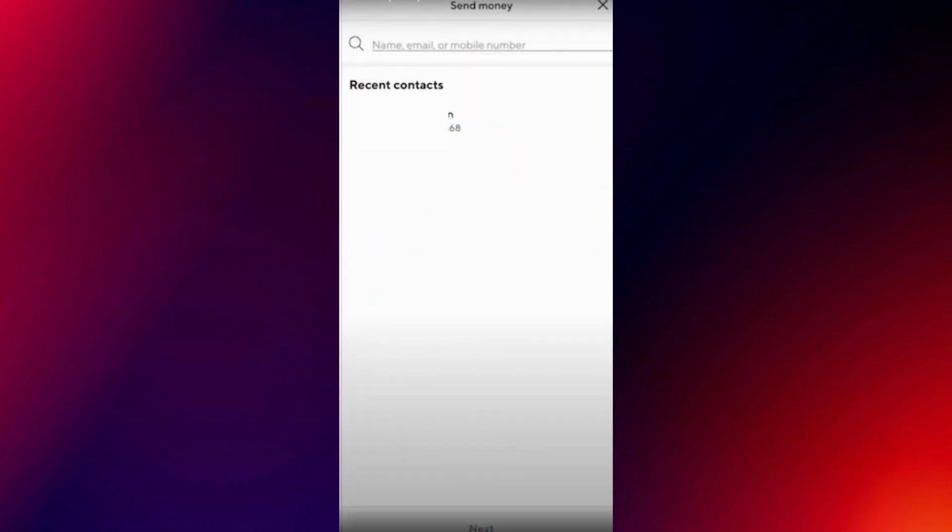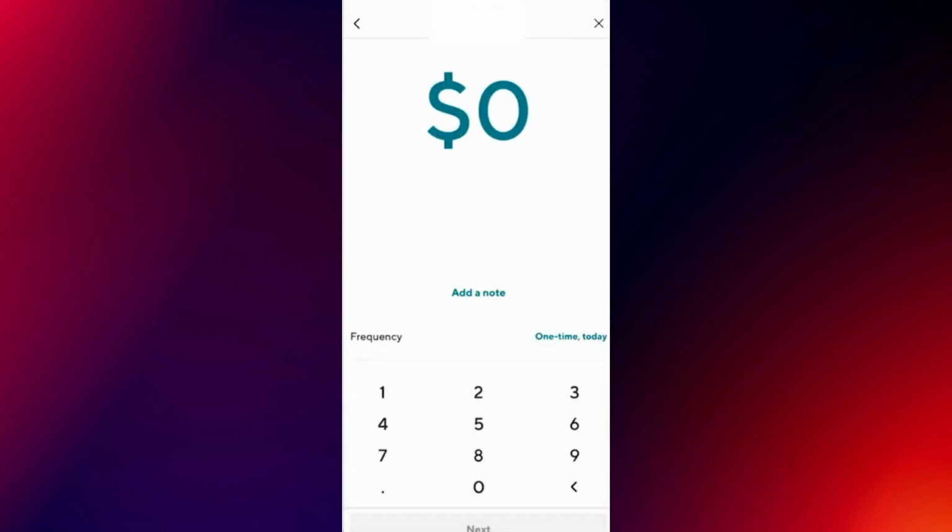Next, a new page will open where you need to enter the name of the recipient. You can type in the name of your friend or family member, and then once you've entered the name, another page will appear asking you to type the amount of money you wish to send. You can send as little as $1. After you've entered the amount, tap on Next at the bottom of the screen.